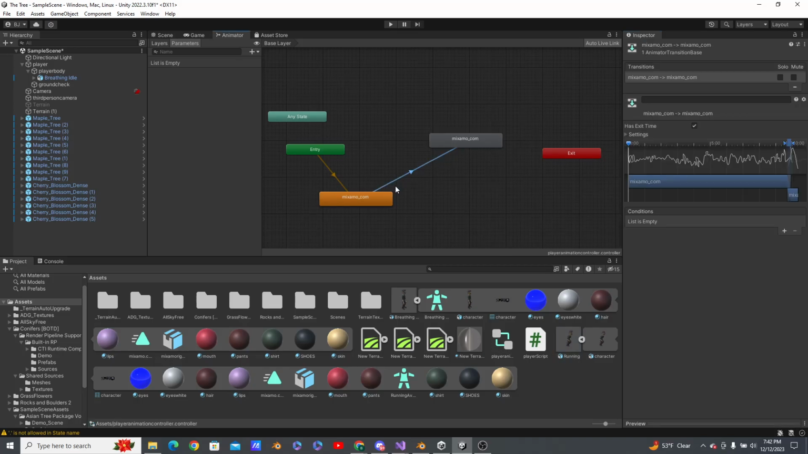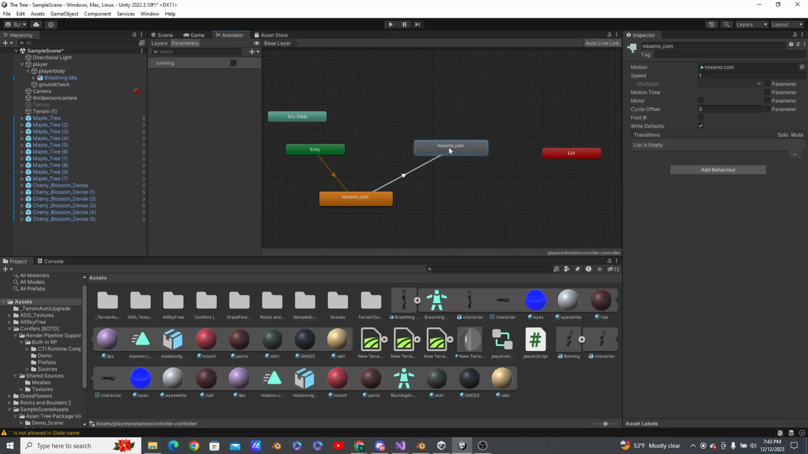Okay. Click on the transition. Has exit time? No. As soon as you're moving your player, you want it to start moving. You can leave the transition here, that's fine. And what we're going to do now is hit bool. Running. Okay. If running is true, then we want our character to move from idle to his running animation.